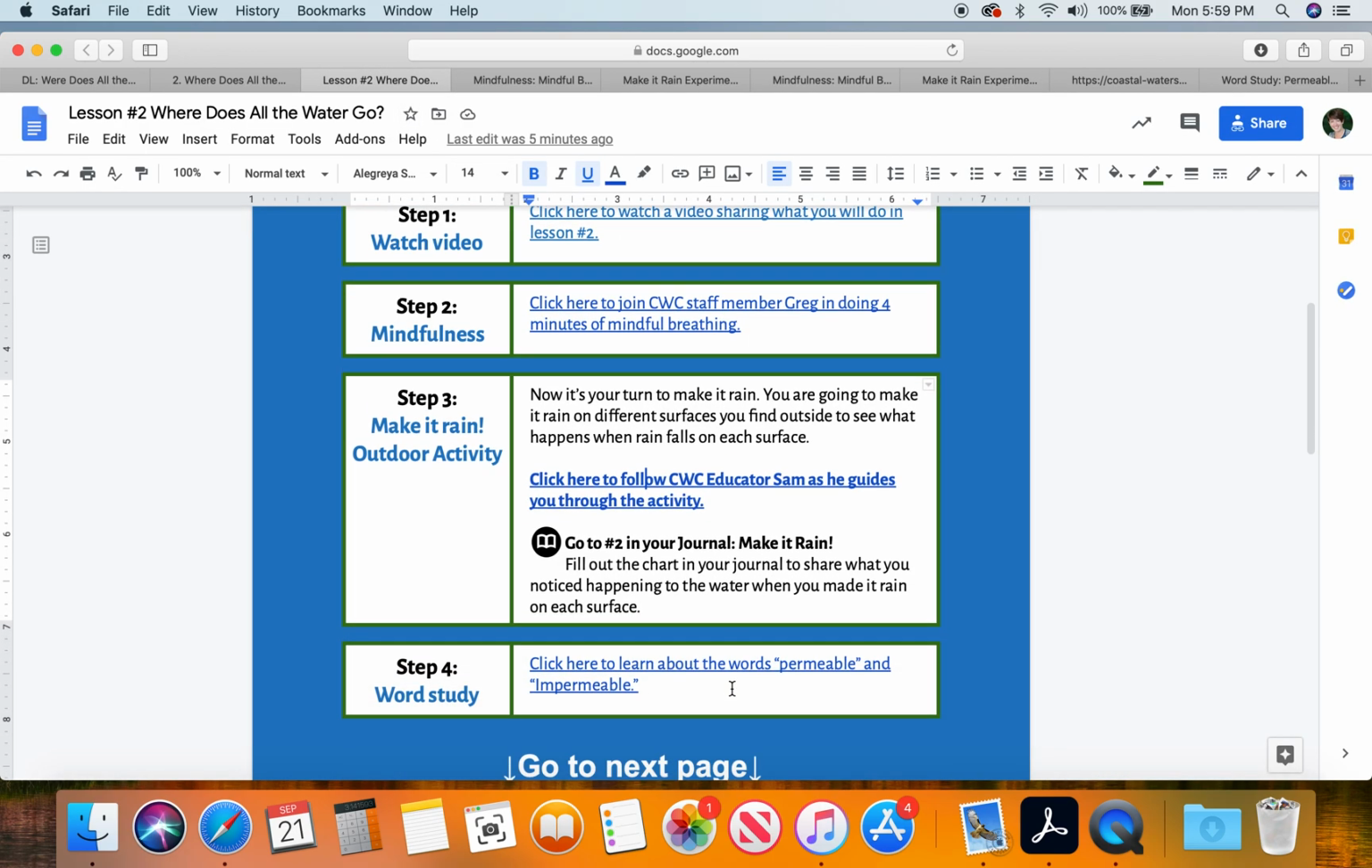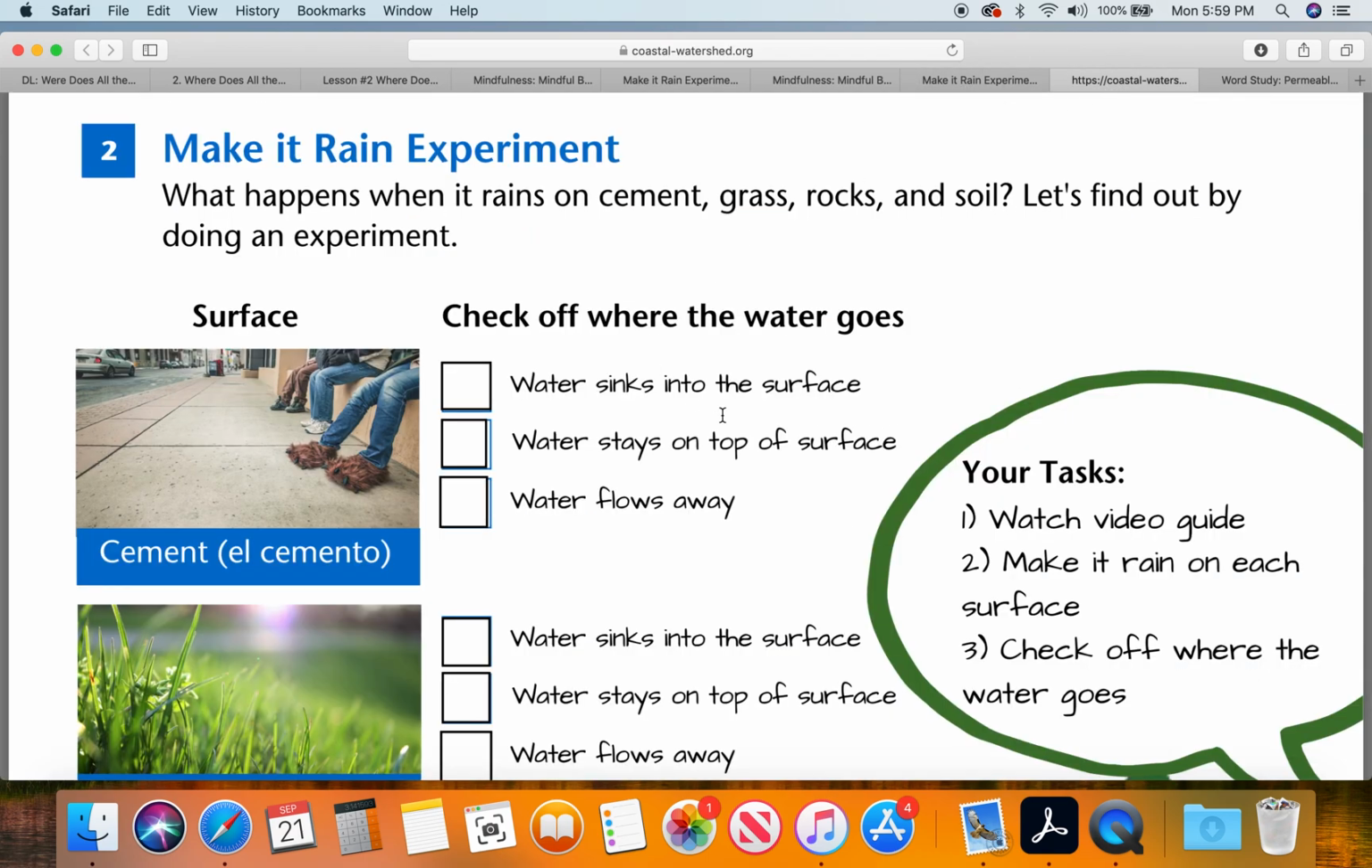Then, my friends, after you've done your activity, you're going to go to your journal. And you're going to go to the second page where it says, Make It Rain. And it's asking you to check off where does the water go on each surface.